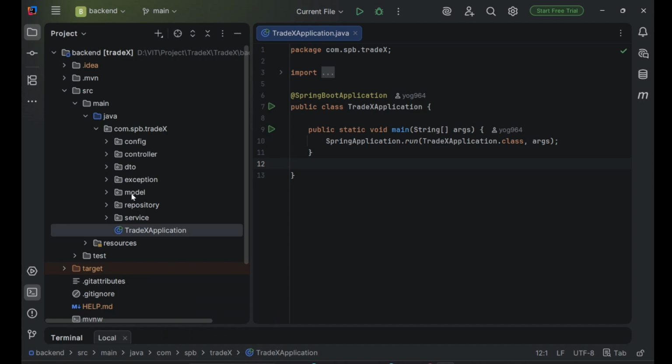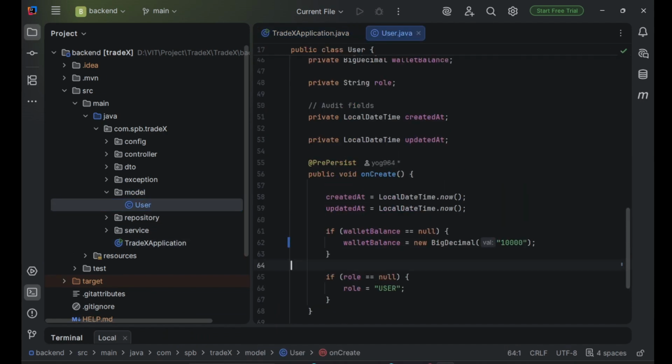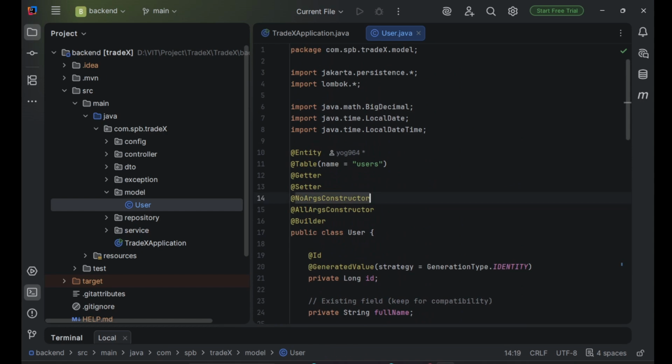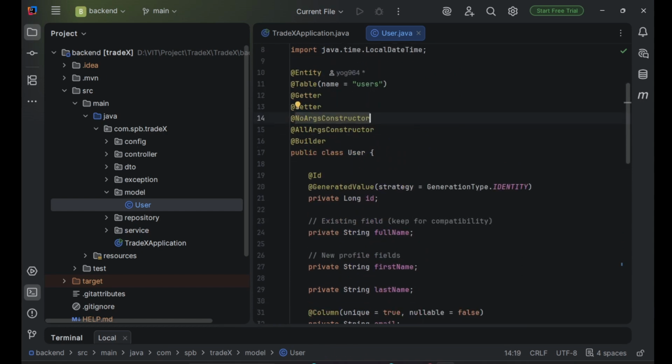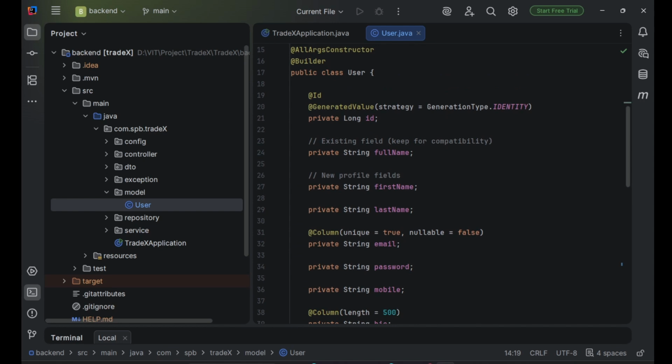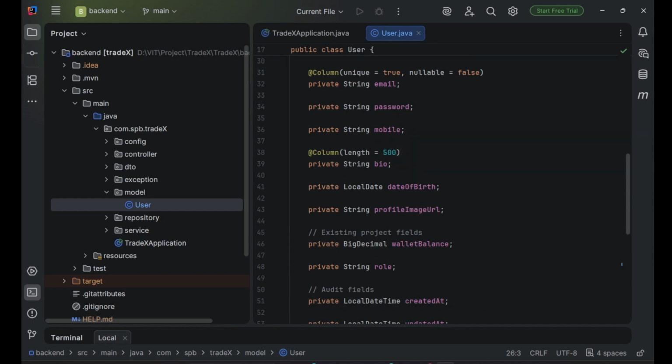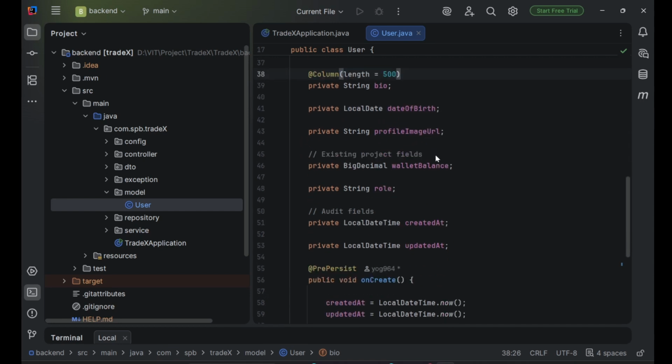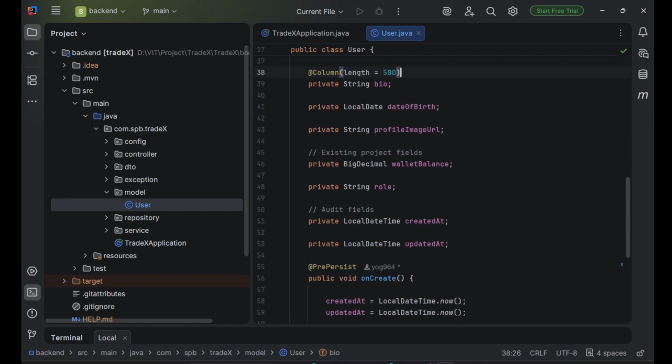So first, I have updated the user entity. Let's see what we have updated. Last time, we only had the full name field, but now we are storing the first name and the last name of the user. We are also now saving the bio of the user. Then we have also created variables for the profile image URL, date of birth, and updated at.